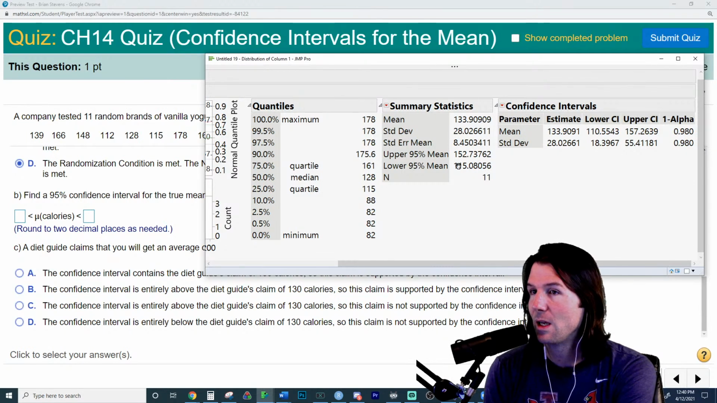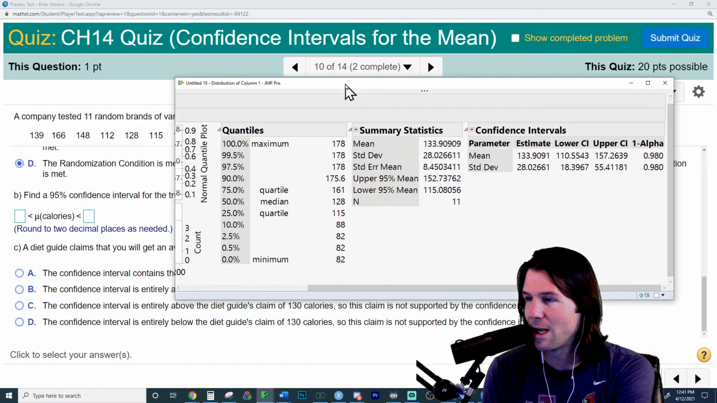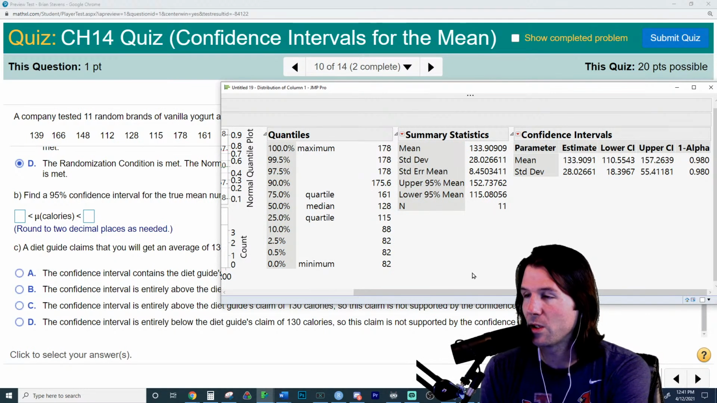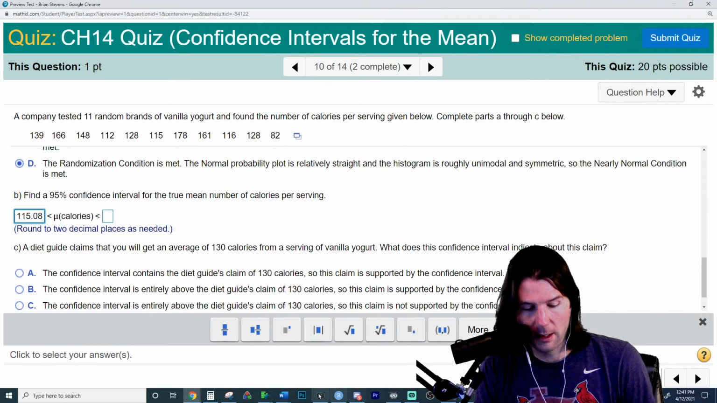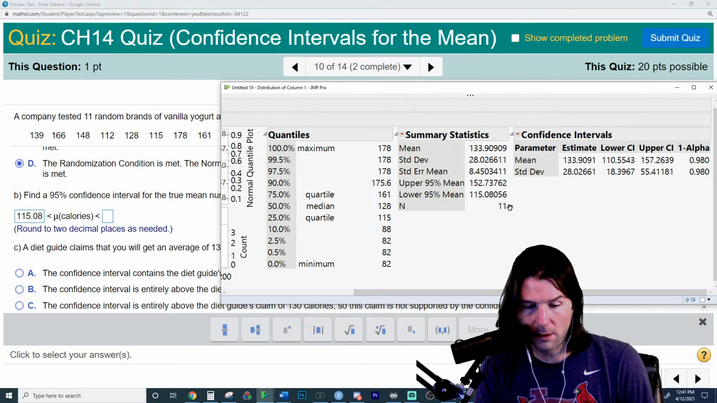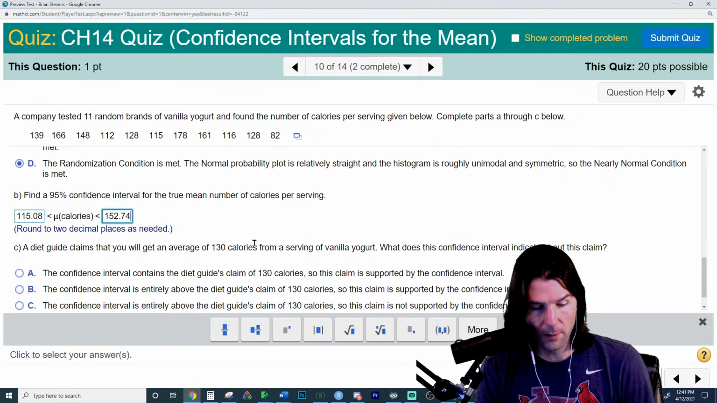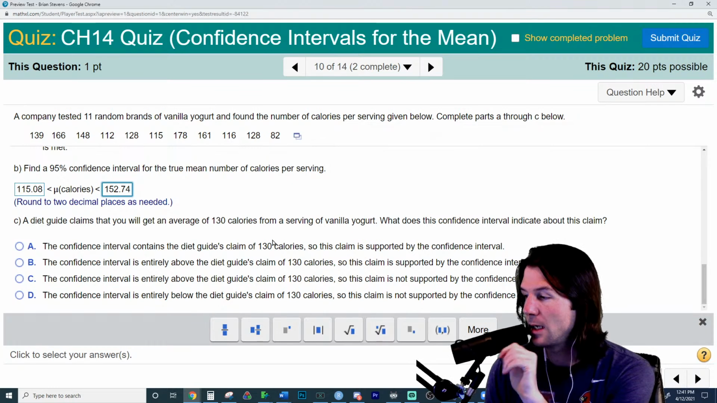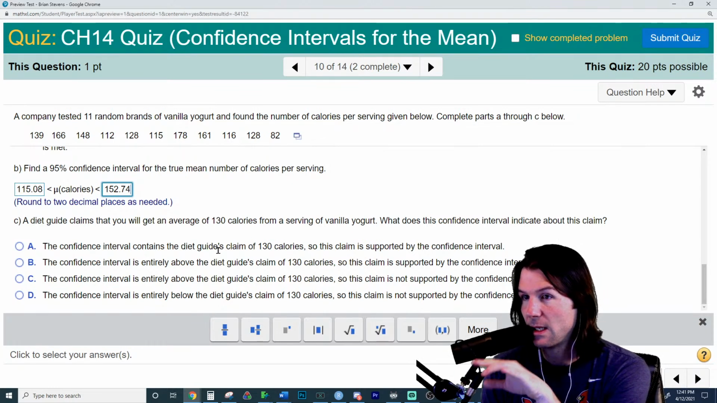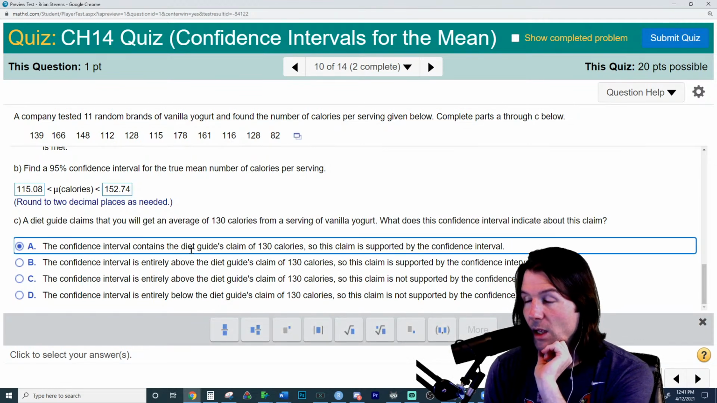I am 95% confident the true mean calories in a yogurt for these brands is contained in the interval 115.08 to 152.74. There we go. A diet guide claims that 130, yeah, that's totally believable. Anything inside of the interval is believable. So the confidence interval contains it. Yeah, so the claim is supported.